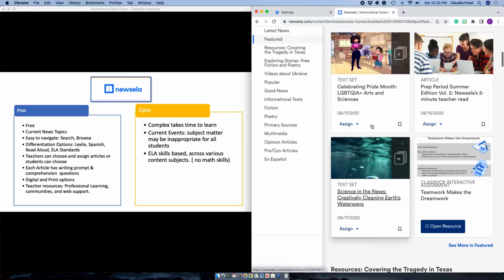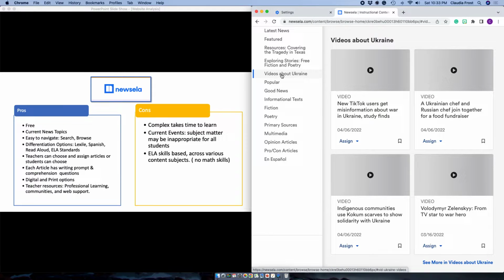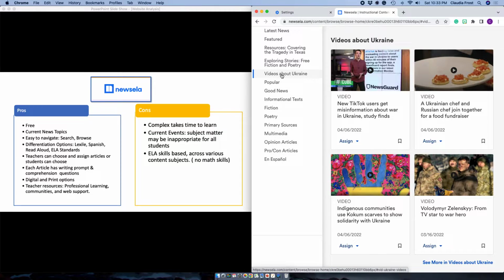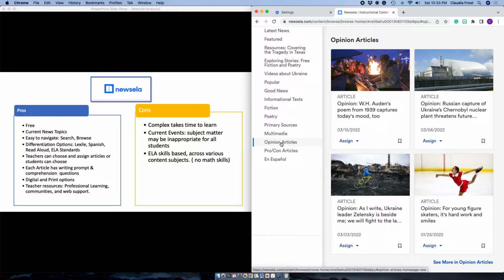There's featured articles that are the newest for that day. There's the latest news articles with a range of topics. There's examples like videos from Ukraine that talk about Ukraine if you want to explore those. I really like these pro-con articles for helping to write opinion pieces or even opinion articles, so you can have that discussion about what that is. Primary resources, informational text, fiction, all kinds of ELA resources are available.